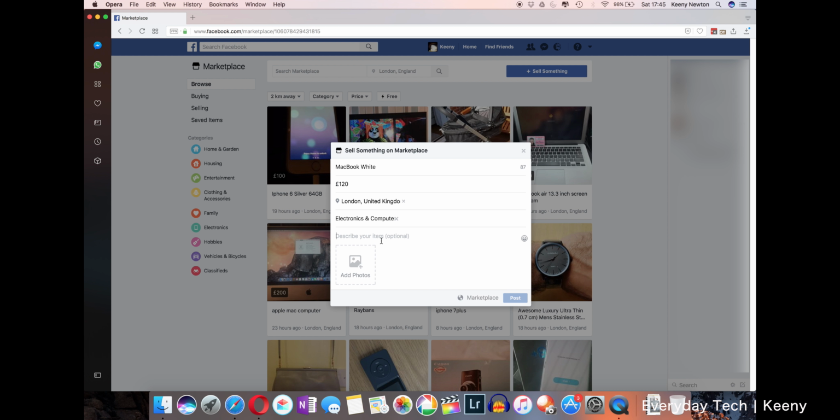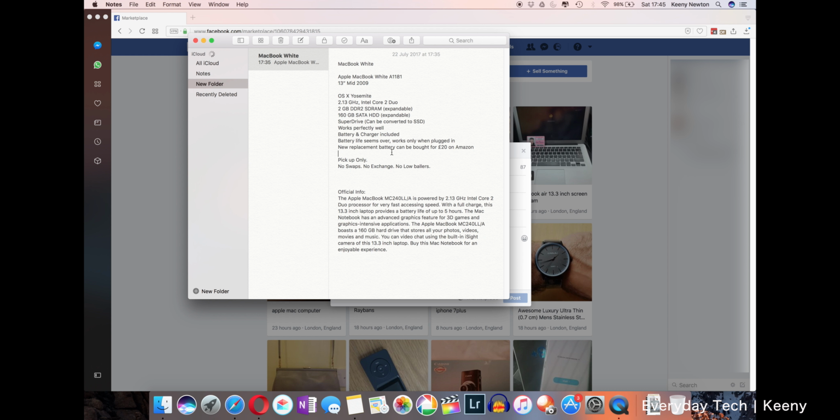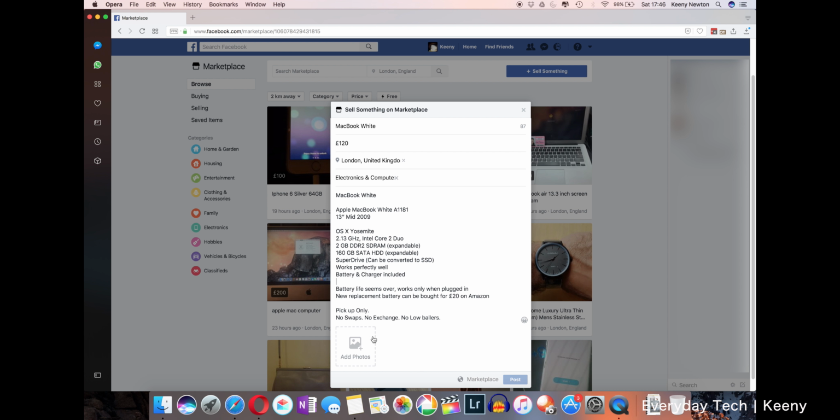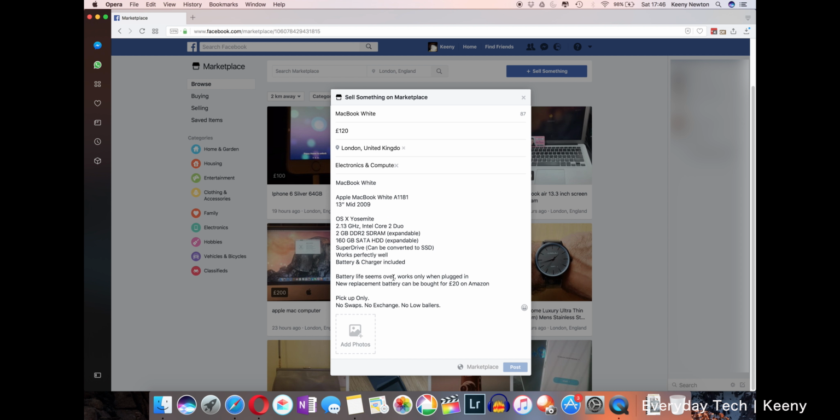and let's write the text which I've already written here. So I'm going to pick up all this text from here. You can specify any details that you want. I want to keep it very straightforward and clear. So I've listed the details of my MacBook. I've also mentioned the condition. And of course, I just want it to be picked up. I do not want to post it.